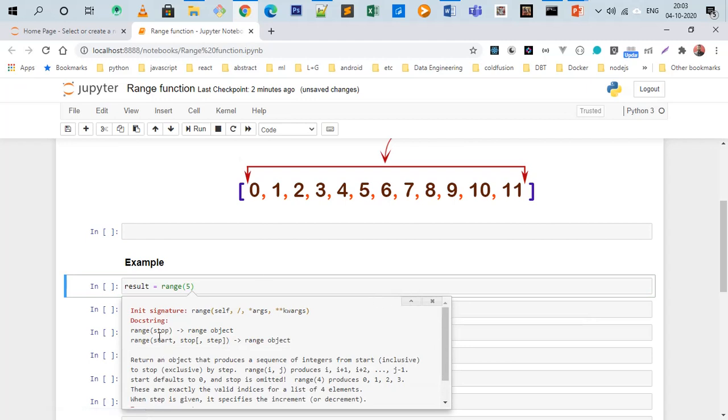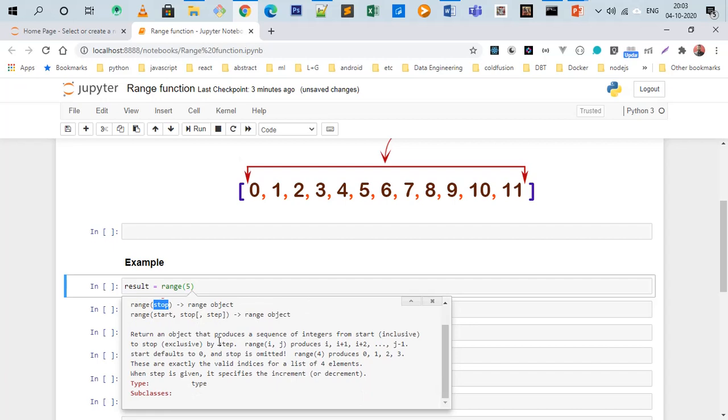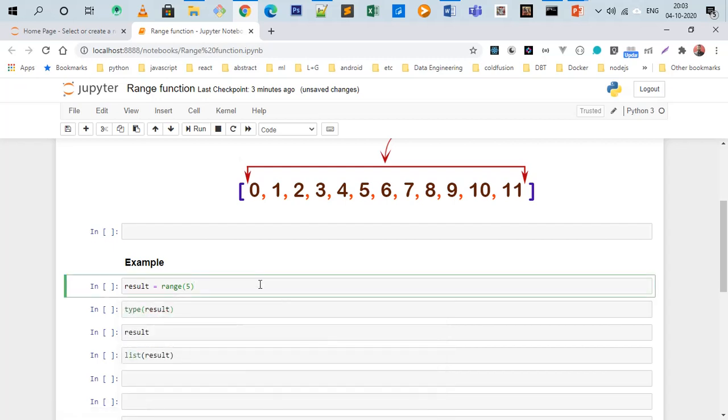So as you can see, it is a constructor function. By default it will just take one parameter, and start and step, or you can say increment, are optional parameters, and by default it starts from 0. If you see here, start defaults to 0 and stop is required. So when you pass only one parameter to range function, it starts from 0 and goes to n minus 1. That means the sequence produced by this range function will be 0, 1, 2, 3, and 4.